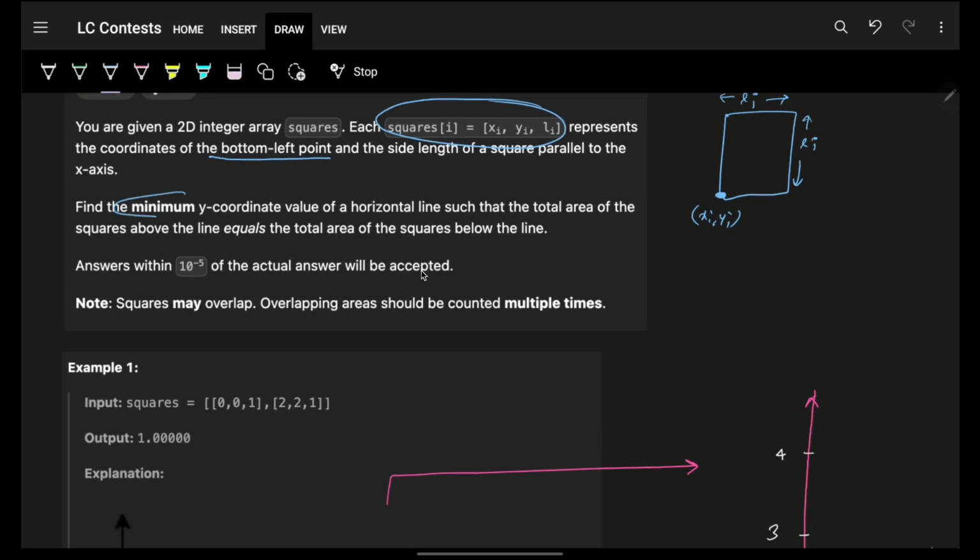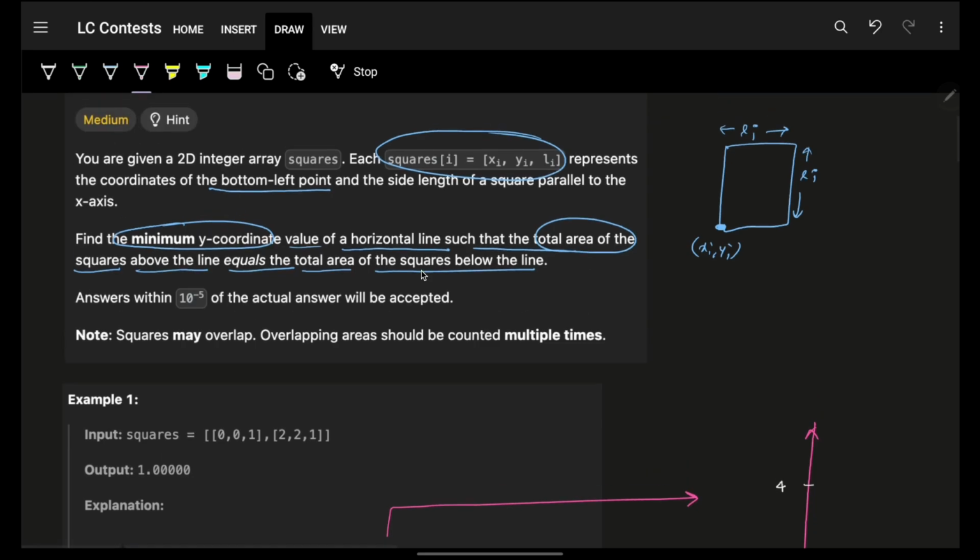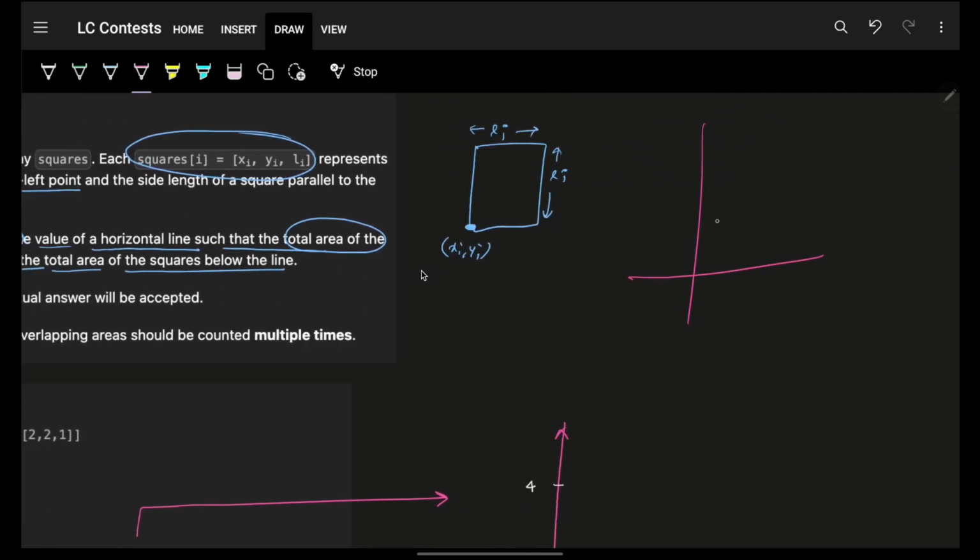Now you have to find the minimum y coordinate value of a horizontal line such that the total area of the squares above the line equals the total area of the squares below the line, which means that I have multiple squares on my plane. Multiple squares. They can be overlapping as well, but we have multiple squares. Now I have to draw a line such that it has equal area both above and below, which means below this line as well as above this line.